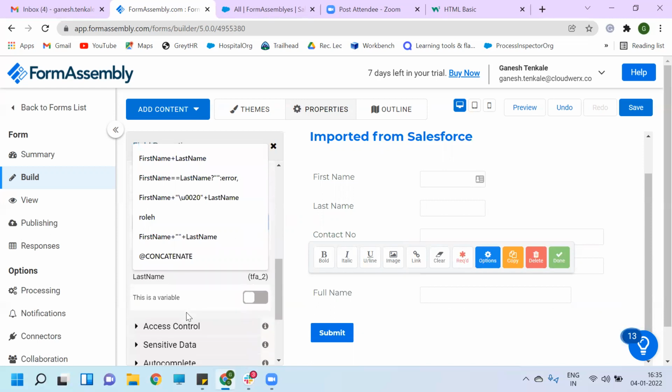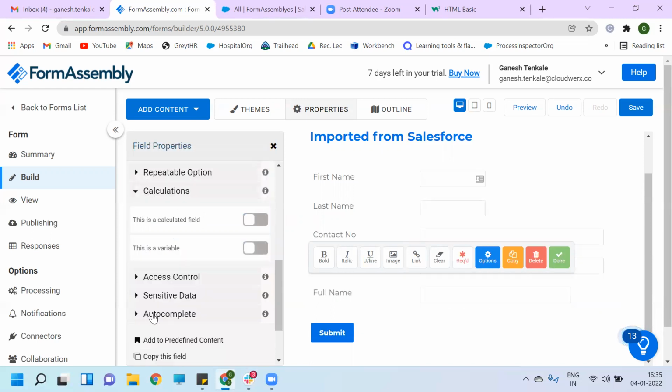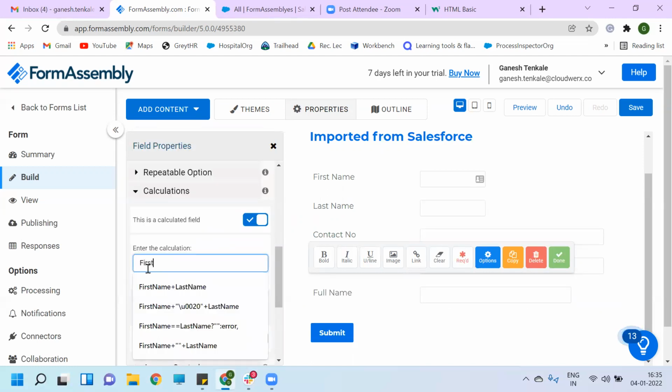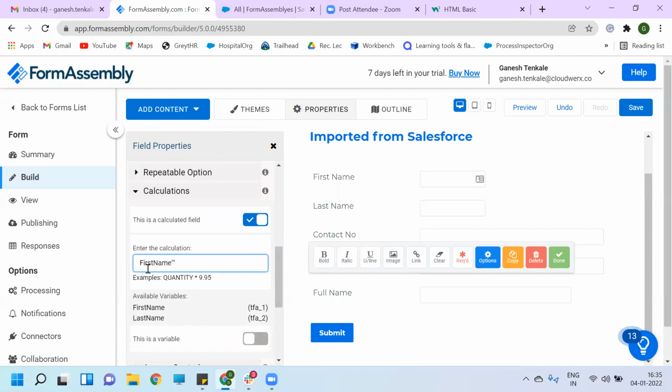As you can see, here are the variable names, first name and last name, that I have just created here. So we'll add first name. Now they have specified a Unicode for the space. That Unicode is the \u0020 in their document. Plus, for the concatenation, plus last name.